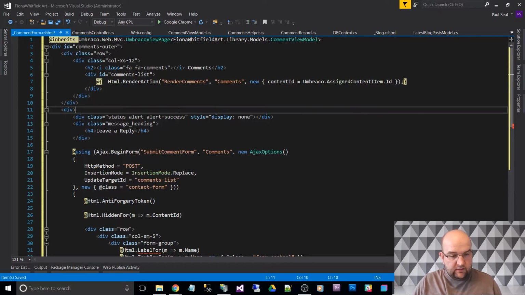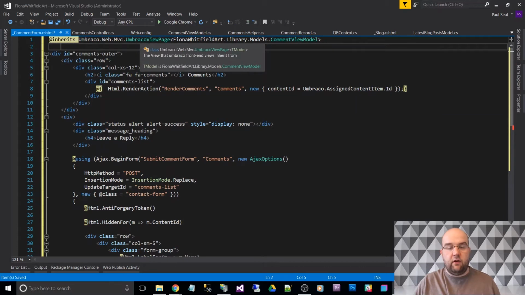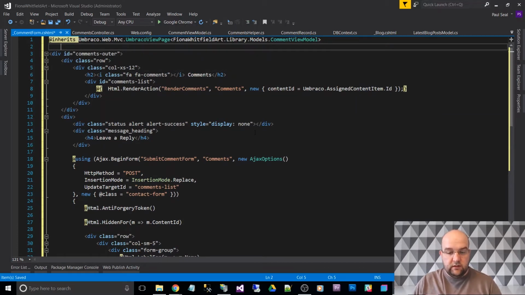Okay, and someone asked me once, why do I use Umbraco view page rather than just @model? Well, because I'm using Umbraco view page, I can now use this to get the ID. If I didn't have that and I just did @model, I wouldn't be able to get the context of Umbraco to get that. So things like that are useful.